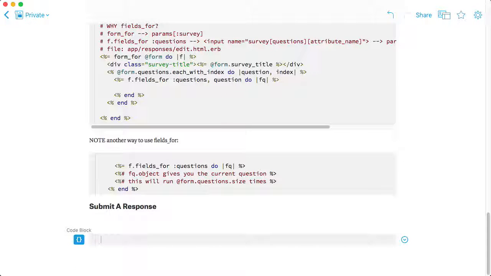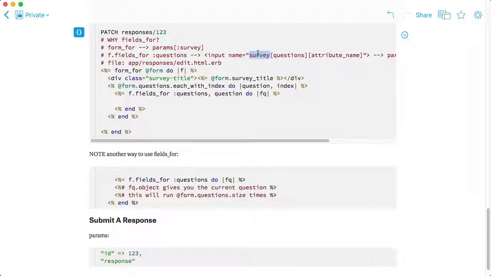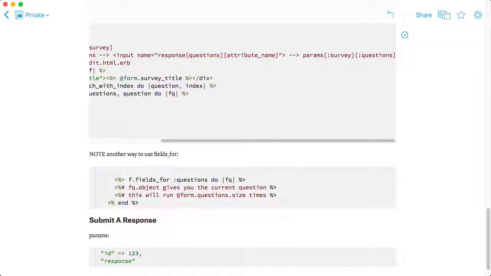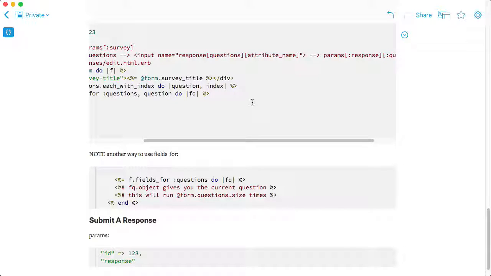A response. So let's say my params will look like this, okay? So it will be ID, that's the response ID. So this is 1, 2, 3. Then a list of responses. So now it's params response. Question ID. So now it's clearer why we call it question, right? So this is a hash, we already know. But in this hash, the ID, this is really hard.